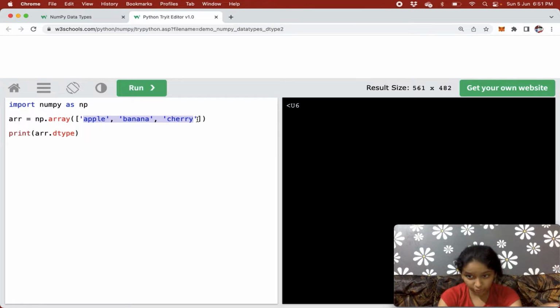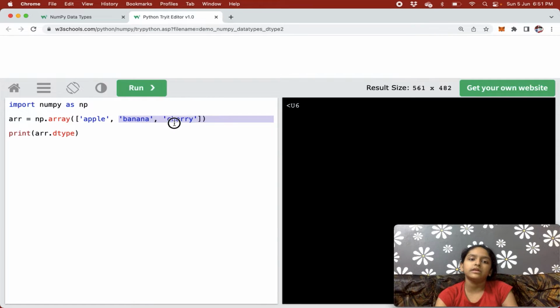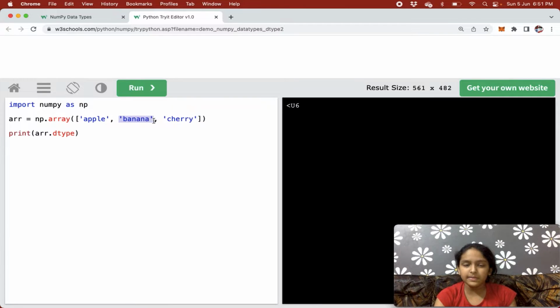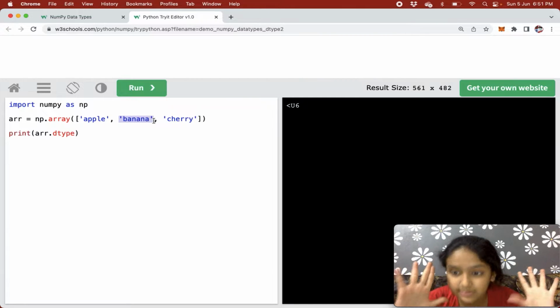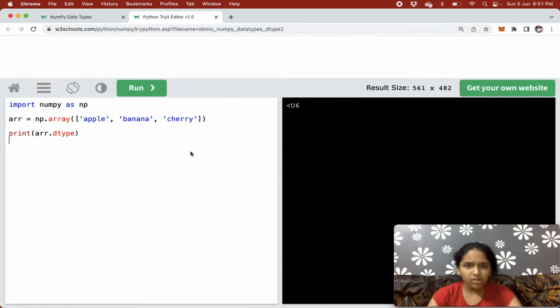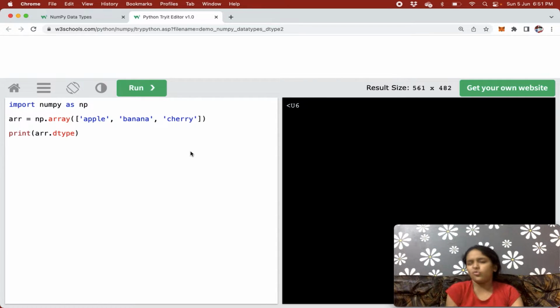Yeah, string data type, and each element is being saved in 6 bytes, not bits, bytes. Okay, now you must be thinking, how come it's 6 bytes? Like, why 6 bytes?